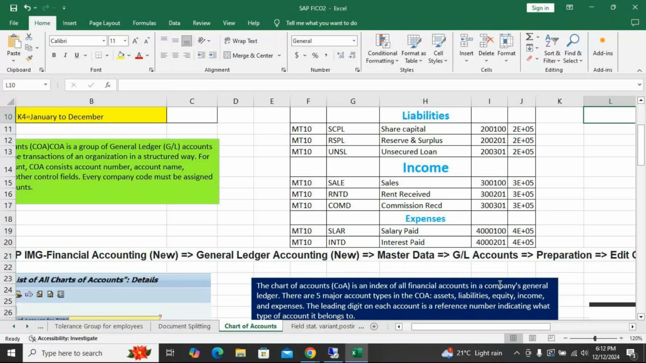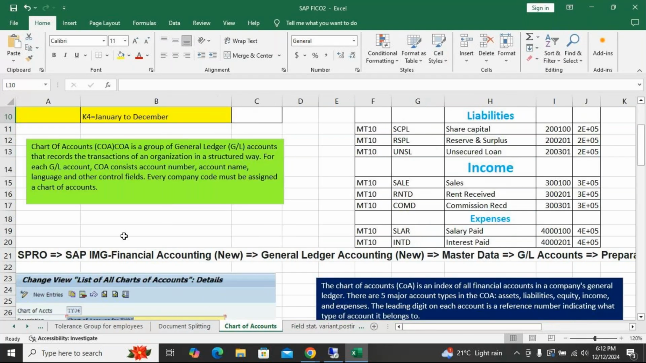Okay. So my point is, chart of accounts is a group of general ledger accounts, GL accounts, that record the transactions of an organization in a structured way. So it is divided into assets, liability, as I told you. These also have subcategories. Under indirect expenses there is advertisement expenses, then stationery expenses. So many types of expenses will come.